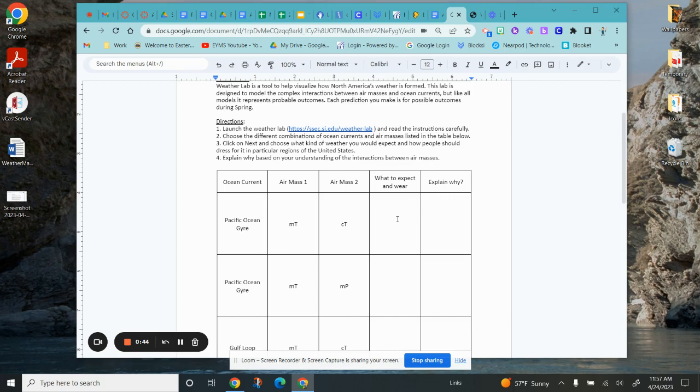It might be easier for me just to show you how to do this in the lab. I'm going to do the first one with you. The first one is Pacific Ocean Gyre, which is one of the ocean currents in our oceans, the Pacific Ocean to be specific. We're going to have two air masses interacting, a maritime tropical and a continental tropical.